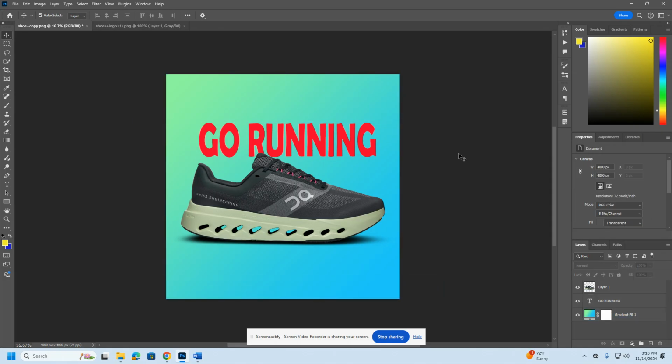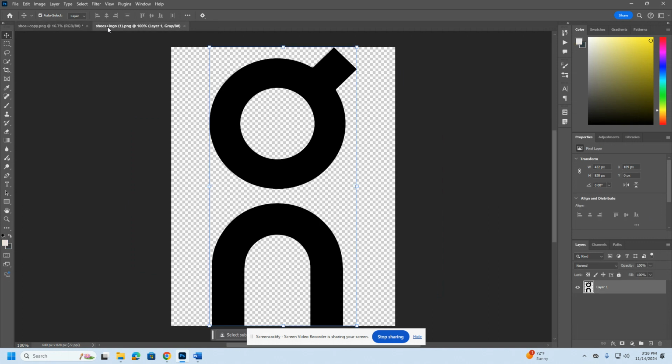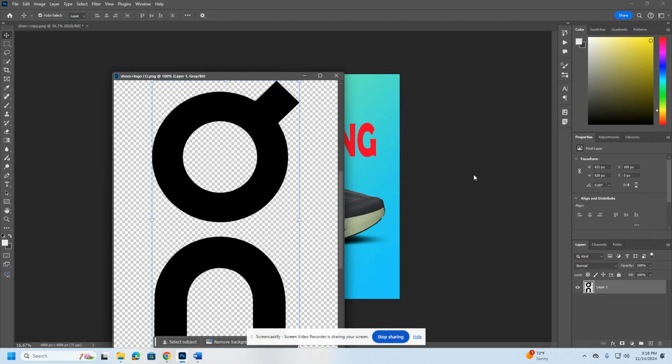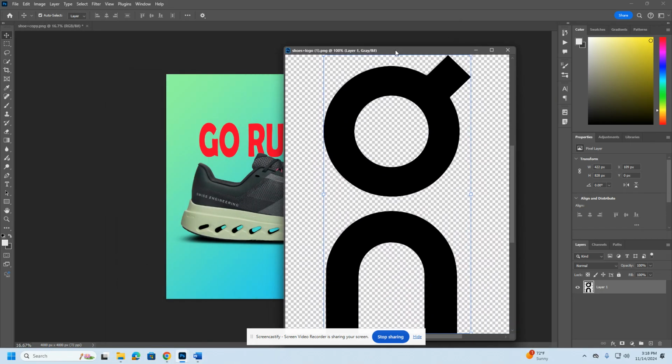Next, if you're working for this company, you do want the company logo on your ad somewhere. That's why we got this image. There are many ways to bring this image into the other file. My favorite is to click the tab up here that says Shoes Logo, pull it downward, then let go. Now over here, you can move this wherever you want to.